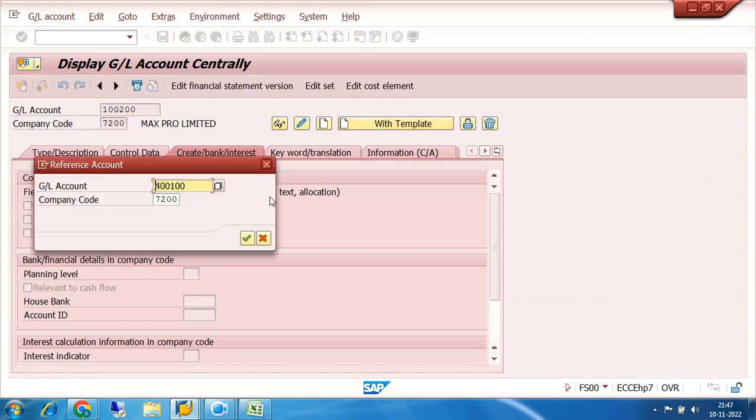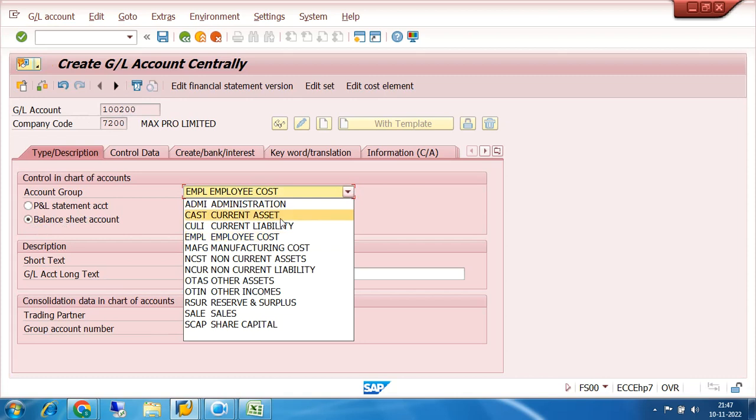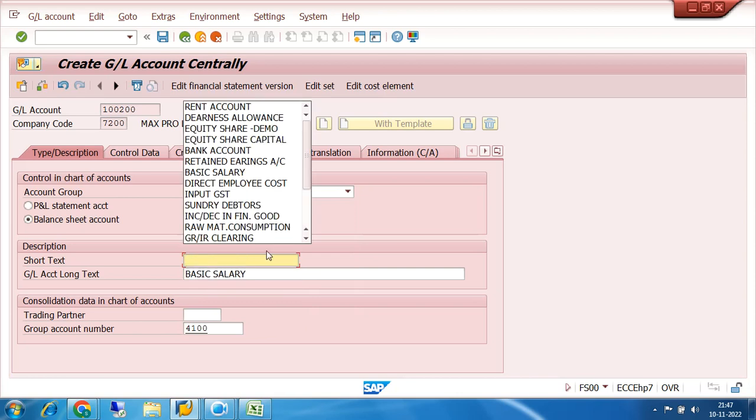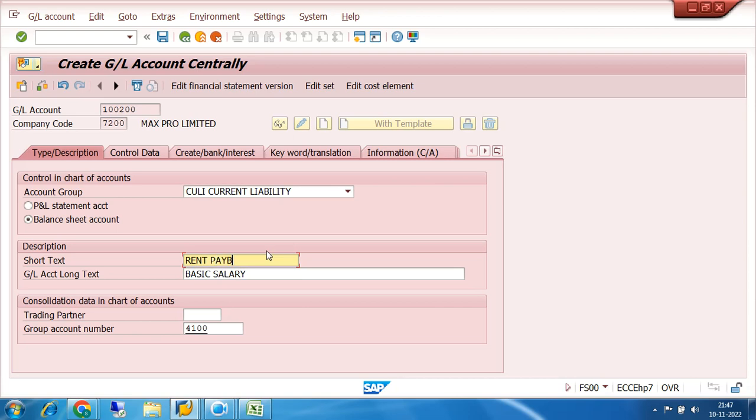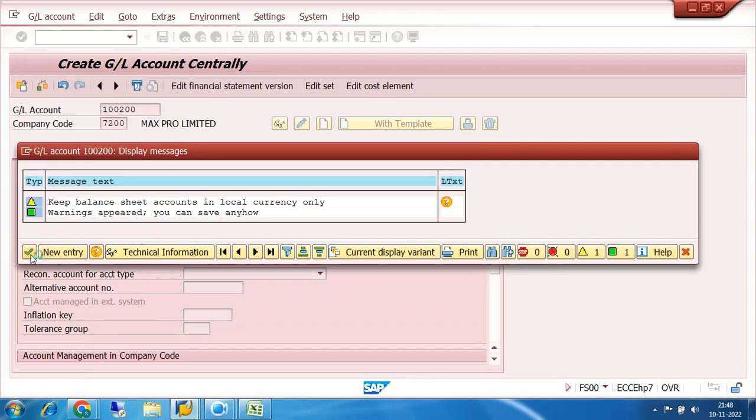I can copy it from the 400100 also, but I have to select the balance sheet account type first because this is a current liability. So I will create it as current liability, right? Then I will put the short text and long text as rent payable. Group account number I will erase, these are not required for myself. This is also I will erase. Then click on save. Don't care for the warning message, save, right?